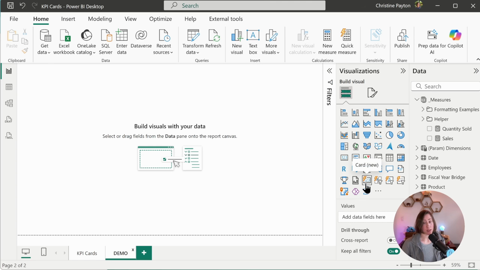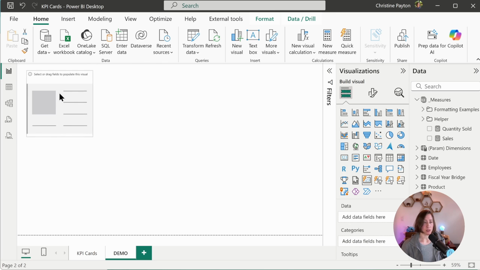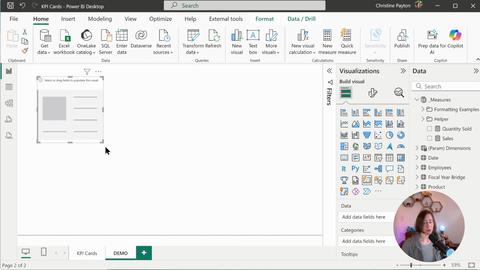So we're going to start with the new card visual in Power BI. So it's the one with a lightning bolt and the 1, 2, 3 icon. And we're using this one because it's the only visual that will allow both an image background and rounded corners and a card label. So it basically lets you do more with a single visual versus having to have 3 or 4 visuals to make a card.